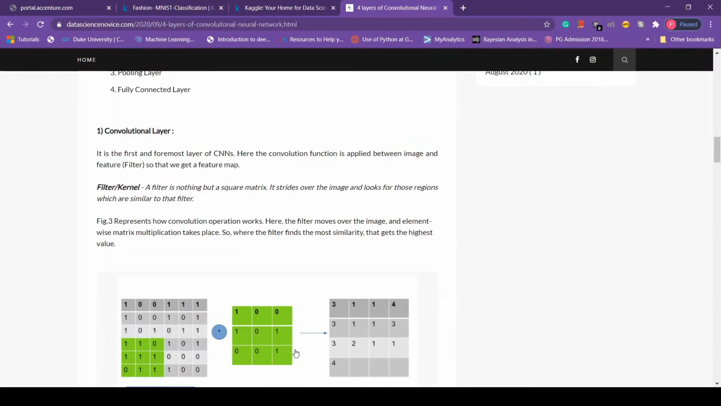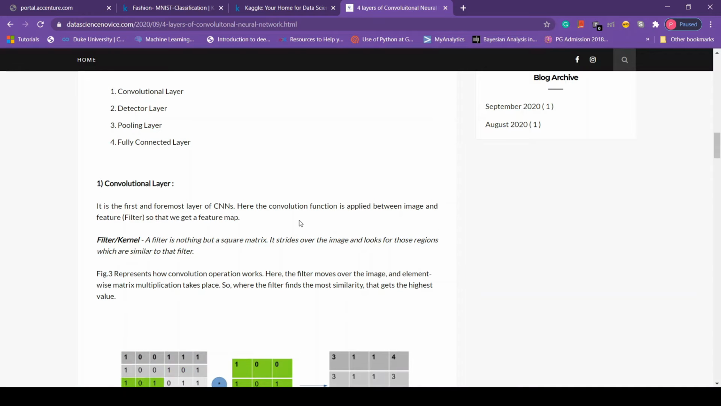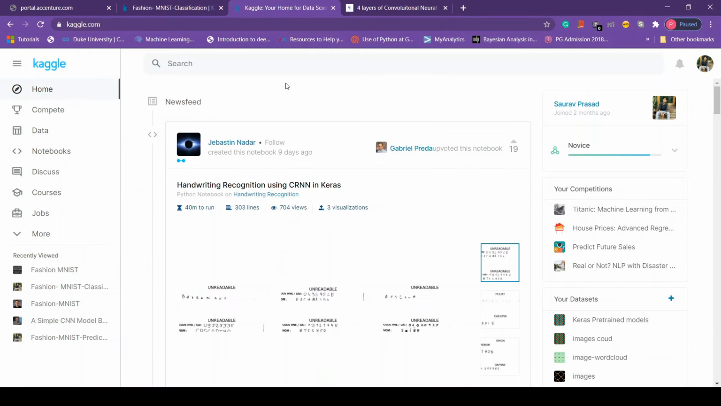So now the question is, who should do this project? If you have just started deep learning, this is the right project for you because you will learn to plot images and build your own convolutional neural networks.